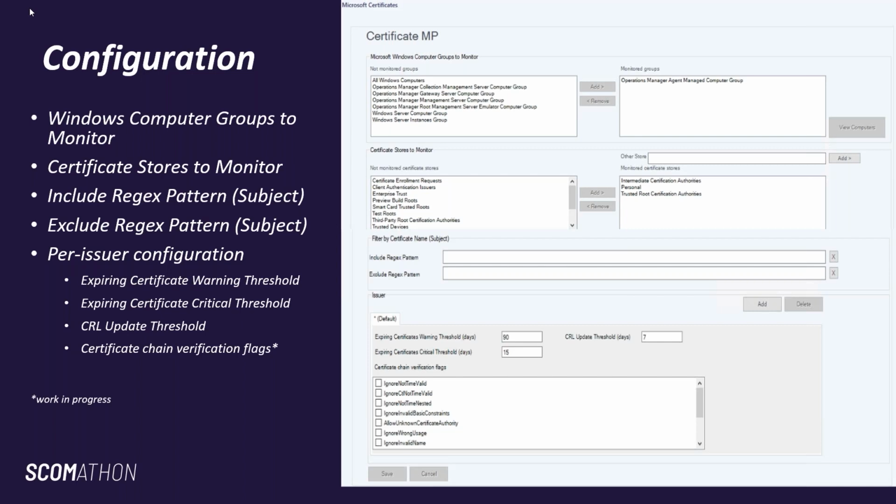Okay. As I talked about the simplified MP configuration, you can go ahead and choose the groups to monitor, and then you can choose certificates in those groups to monitor. Once you have selected the groups and certificates, you can further filter down on the pattern of the certificate name. If the name is starting with Microsoft or the name starting with squared up, I'm just giving you random examples.